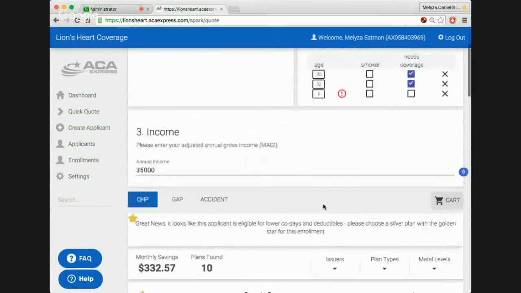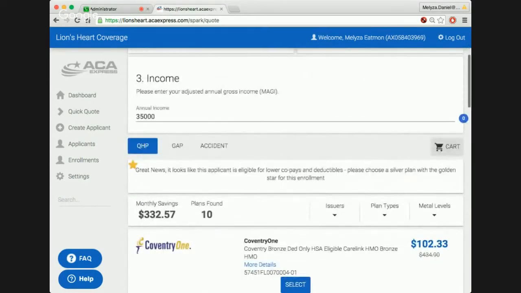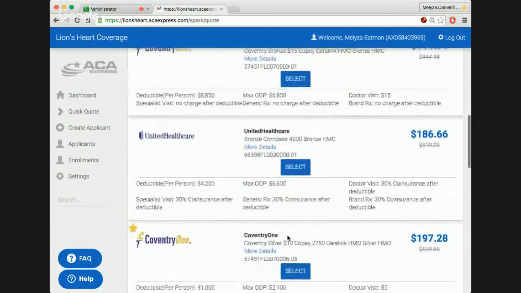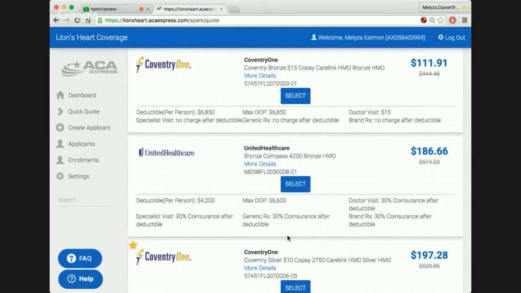Now, first and foremost, I want to say congratulations. Because of your income, the government has agreed to pay $332.57 a month of your monthly statement. That means you will be responsible to pay depending on which plan you select. Now, the Coventry bronze one, I'm going to explain this one. This is the one that I told you is less monthly, but more in the event something occurs.